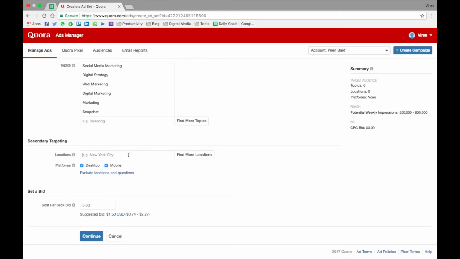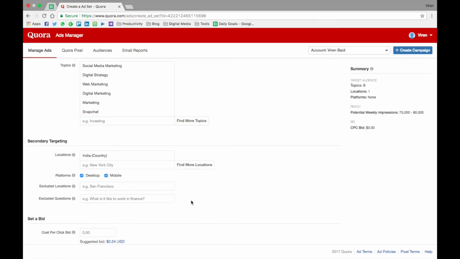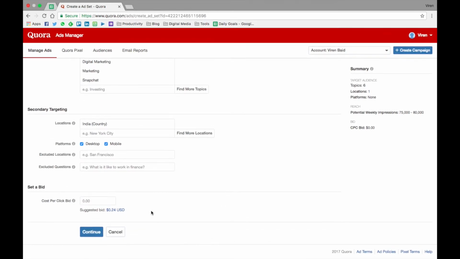Once this is done, you have to narrow down on the location. Let me just select India. Do you want to show your ads on desktop, mobile, both? You can also exclude certain kinds of locations or certain kinds of questions if you want. I'll leave that blank for now. And now you select your cost per click. The suggested bid is $0.24. I'll just select that and let's continue.